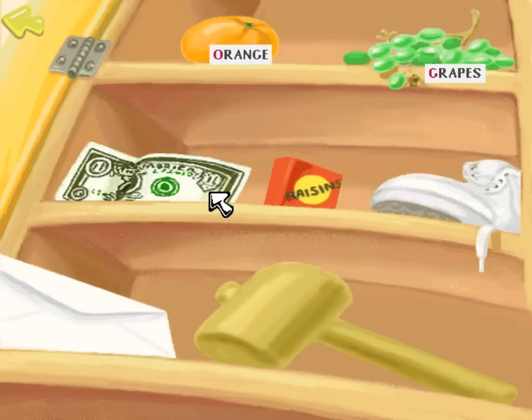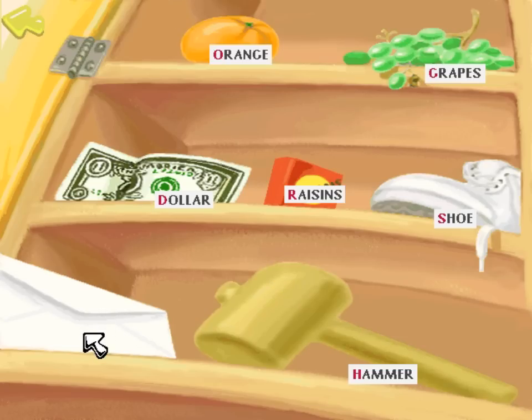This is an orange, and that starts with the letter O. This is a dollar, and that starts with the letter D. These are raisins, and that starts with the letter R. This is a shoe, and that starts with the letter S. This is a hammer, and that starts with the letter H. This is an envelope, and that starts with the letter E.